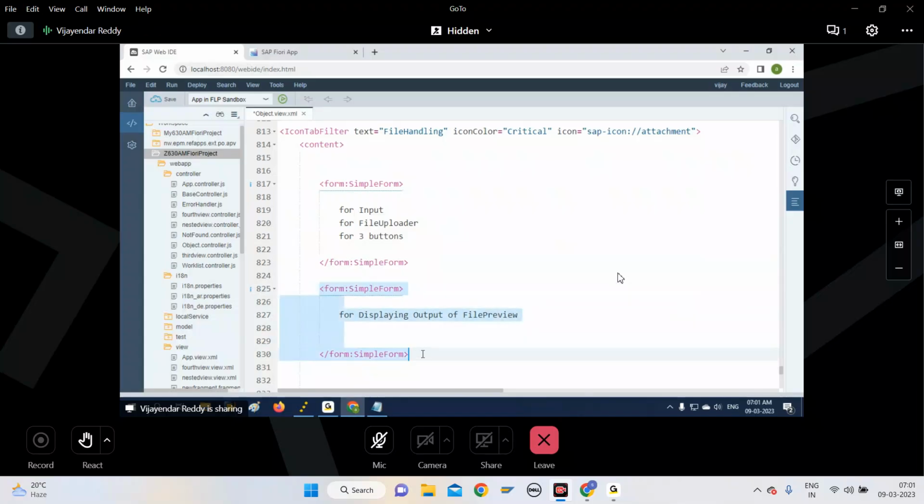I'm taking this simple form as one of the containers to display the content of a file when you perform the file preview action. So just create an empty simple form. In this empty simple form, at runtime through the controller, we are going to attach the file so that the file content is displayed as file preview. This is purely for file preview purpose. The first form is for accepting input, file uploader, and 3 buttons.